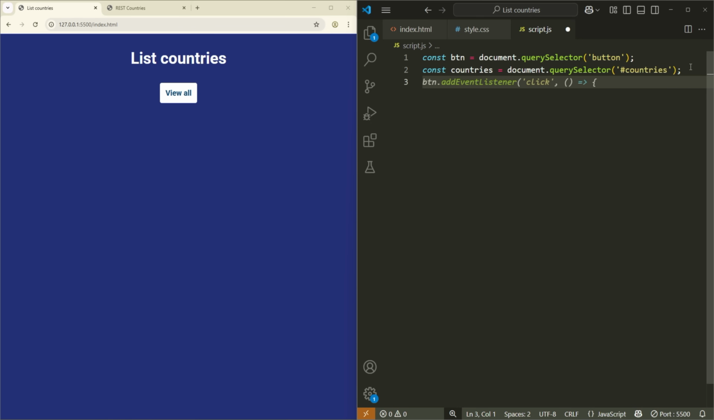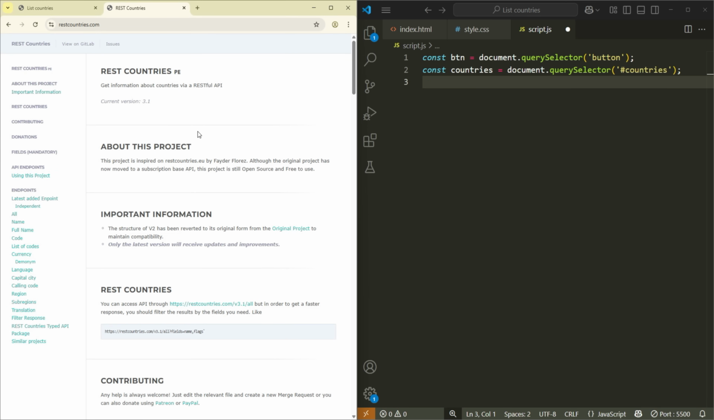To get the countries data, we'll use the REST countries API. I have shared this link in the description below. Now, since we need the endpoint, let's create another variable, countries URL. Copy this URL and paste them over here.